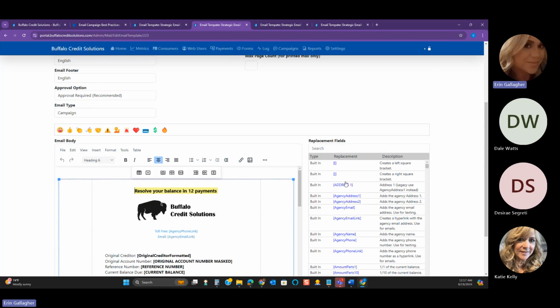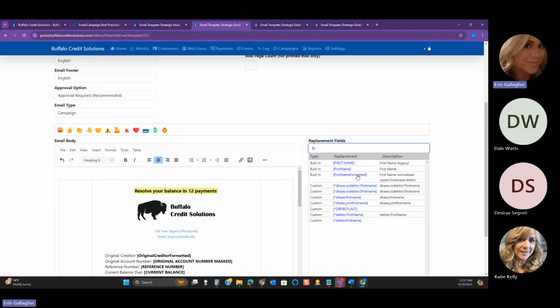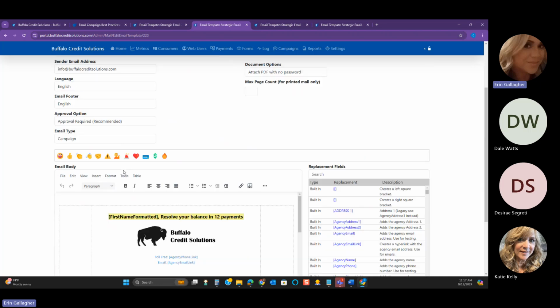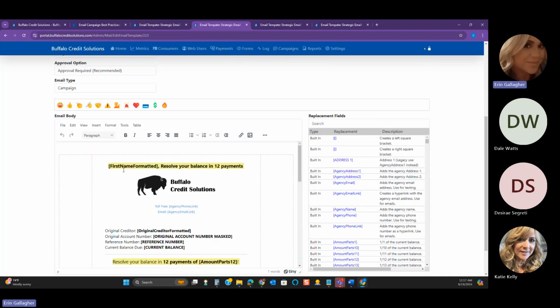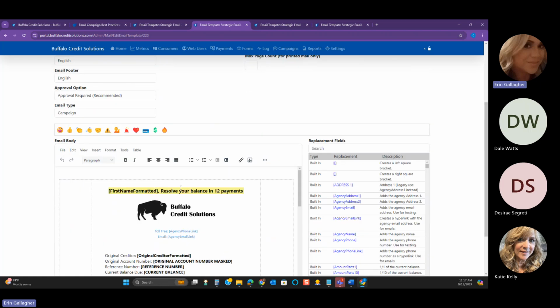You may want to put the first name formatted replacement field right here. And then the consumer would see that as the preview statement: "John, resolve your balance in 12 payments." It depends on, again, what your client requirements are and exactly how personal you want the delivery to be, whether it be in the subject or in the preview statement at the top.